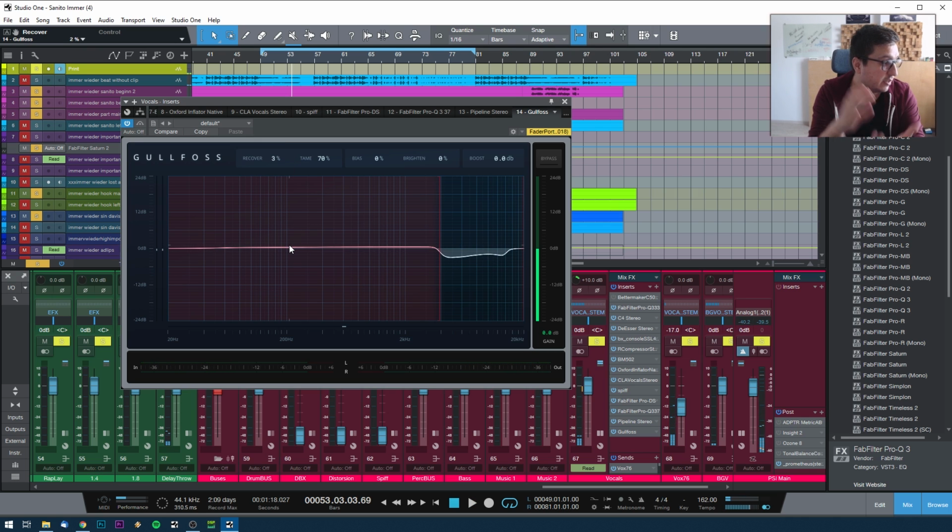As you can hear, the results are really natural. Sometimes Gullfoss works much better than a regular de-esser. Now I'm gonna show you how Gullfoss sounds on the two-bus. This is another different way that I use it. I use it on the two-bus, I use it when mastering.